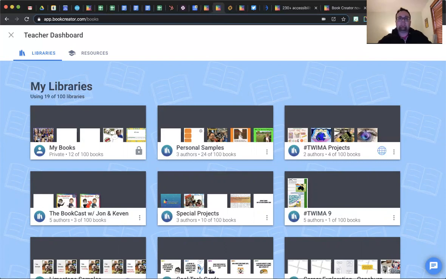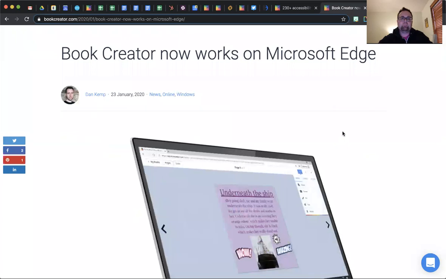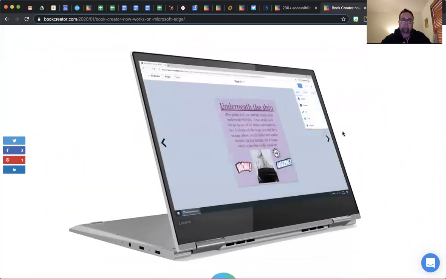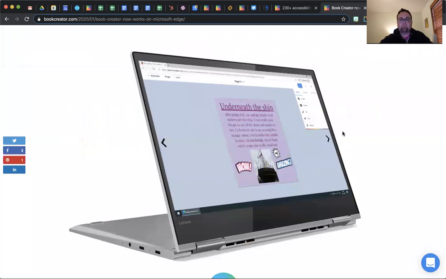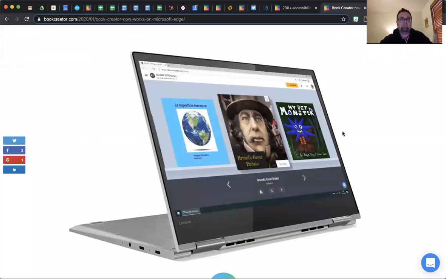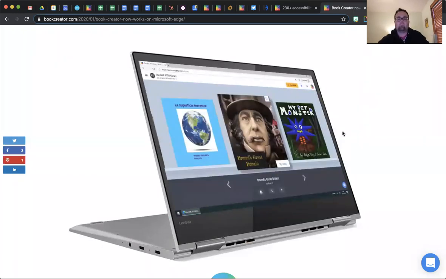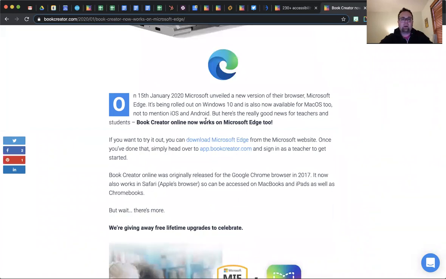The last thing that I did want to mention is that if you are a Microsoft user, Book Creator now works on Microsoft Edge. So Microsoft Edge, Google Chrome, and Apple's Safari, you can now work on those browsers using your laptop or Chromebook or even your iPads. You can use the iPad online using Safari, Chrome, or Microsoft Edge. And to go along with that, underneath in this blog, there are some download spots. So if you're interested in downloading Microsoft Edge, you can do that from there.